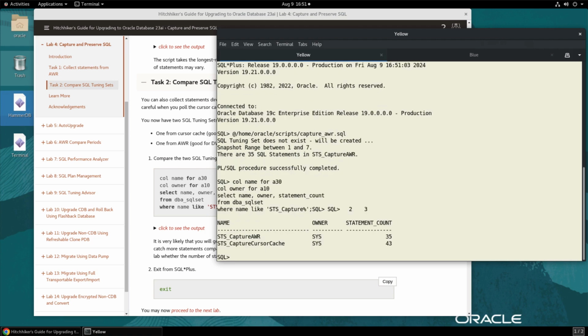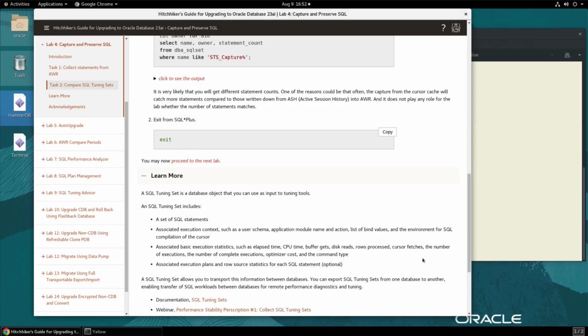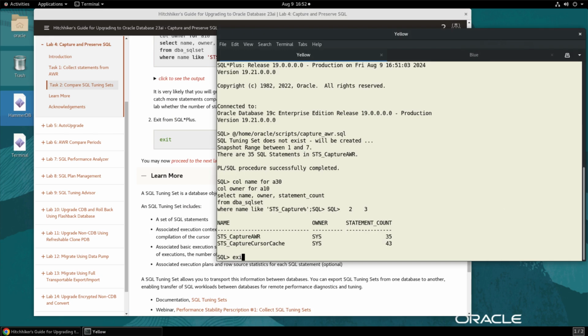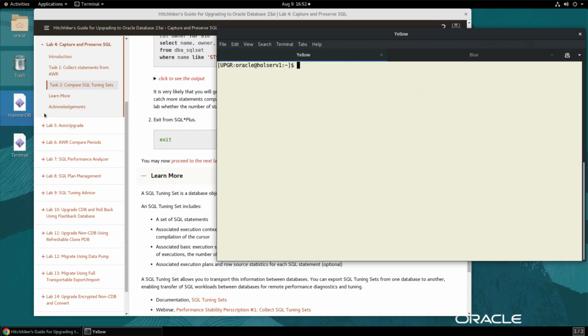And you see we have two SQL tuning sets. STS stands for SQL tuning set, capture AWR and capture cursor cache, 35 and 43 statements. Now let's exit from SQL Plus. And that was basically the entire lab number 4. Let's go to lab number 5.